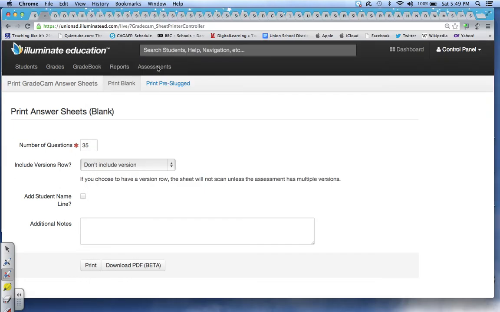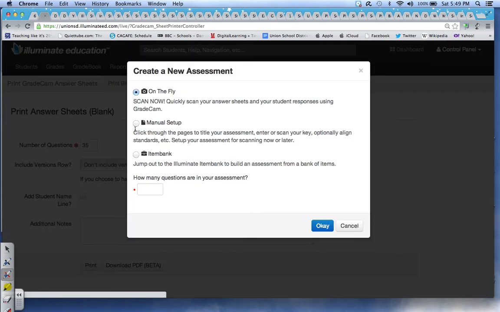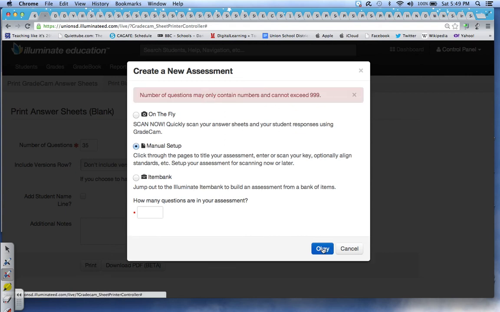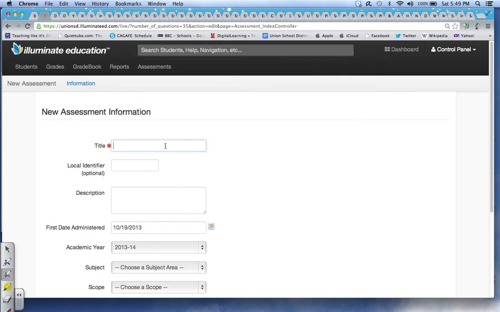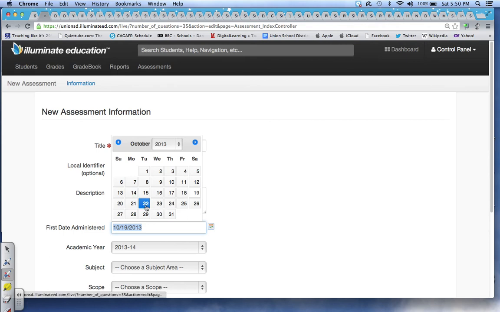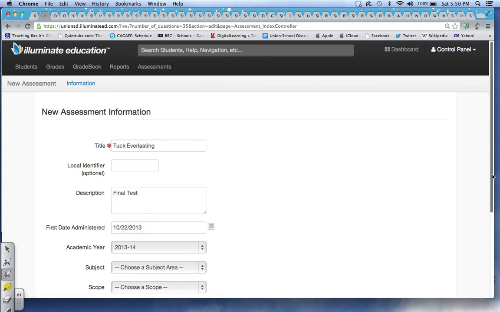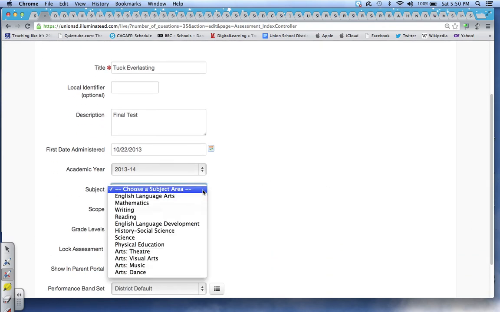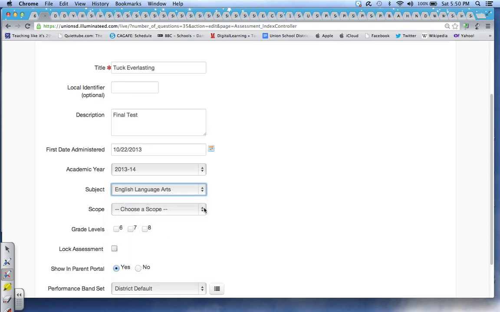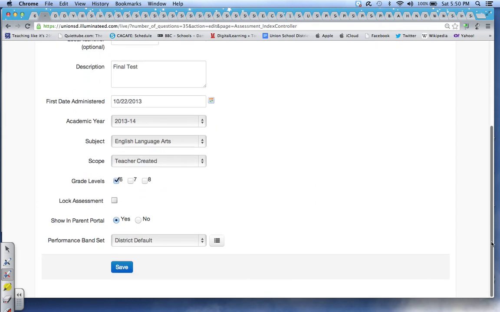Okay, so our answer key looks good, and now we're going to go to the assessment and create a new assessment, and I'm going through the manual setup today. So you click on manual setup, and you go to OK, and you have 35 questions, and then you're going to title, and my title is Tuck Everlasting, and the description is a final test, and you have the calendar date there, and I'm going to change my calendar date to October 22nd, and then the subject area will be English Language Arts, and I'm choosing a scope. It's teacher created. And it's grade level 6 for my students.